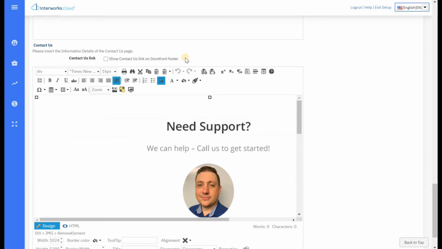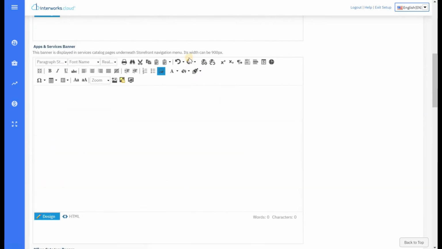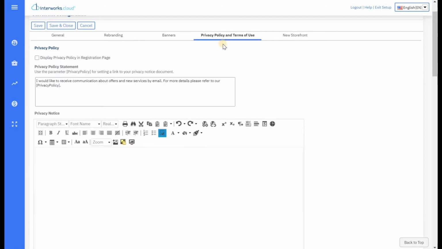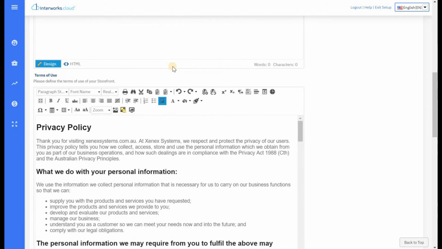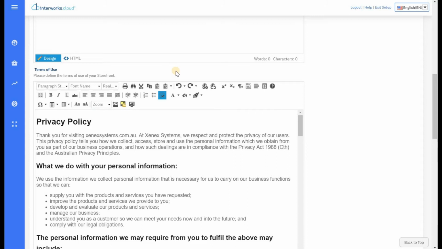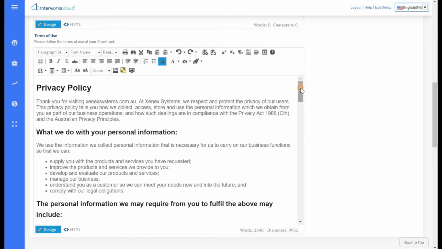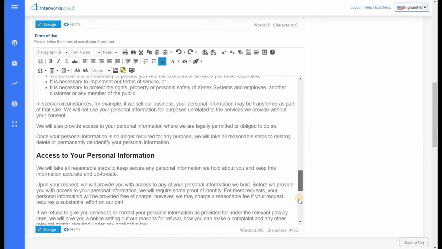Next we can navigate to the Privacy Policy and Terms of Use tab. The first option we have is whether we want the privacy policy to be shown to the end users before registering. You also have the option of adding your own privacy policy statement. The cloud platform can show both terms of use and a privacy notice, depending on your organizational requirements. By default the LeaderCloud terms of use are copied to the tenant reseller account for sample purposes. You can adapt this as required.